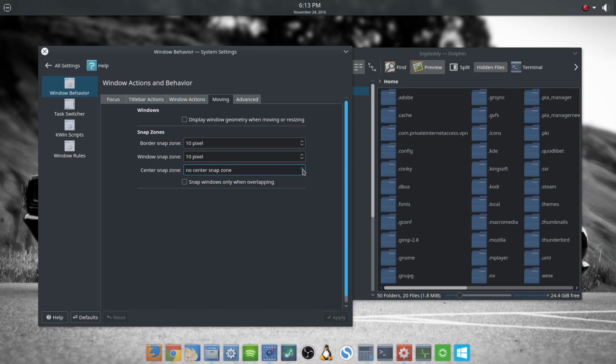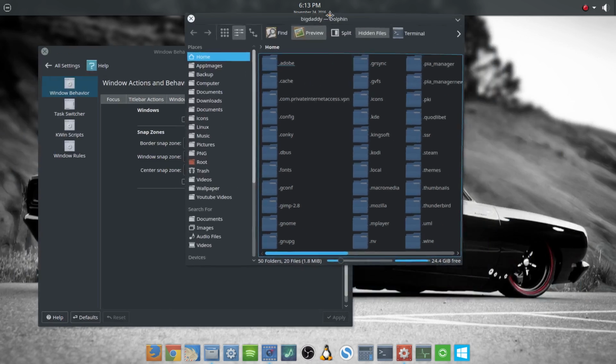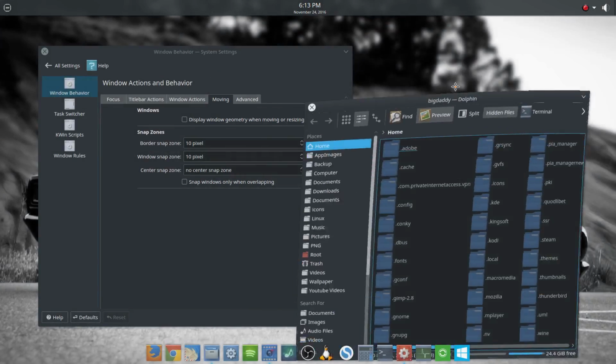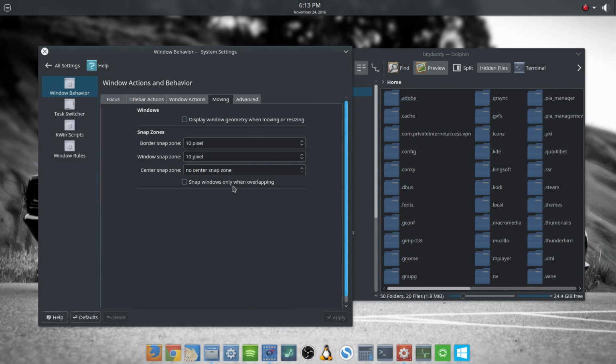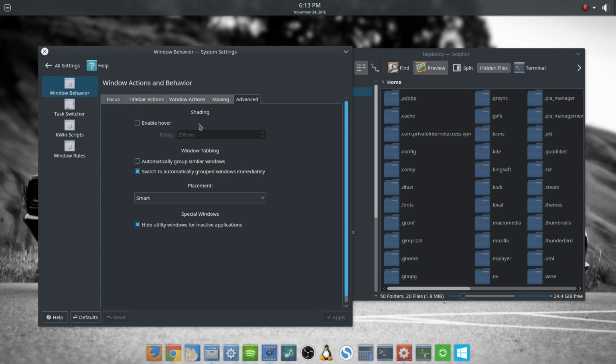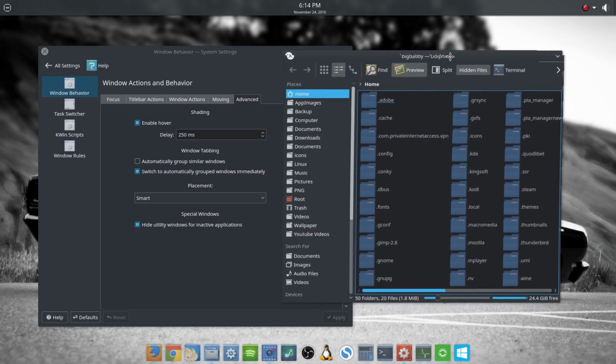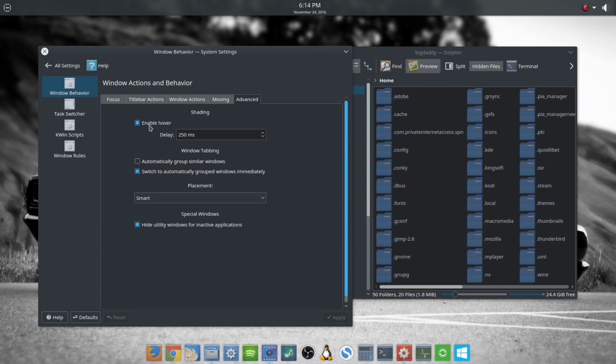And the center snap zone, there is no center snap zone because it just does the whole window. Okay. Snap windows only when overlapping. No, we're going to leave that unchecked. Okay. So then you have advanced, and this is for shading and enable hover. Now, I'm not sure exactly what the shading does. So let's see here. I don't know what the shading does. So we're just going to skip that. If anybody knows what the shading does, that's great.